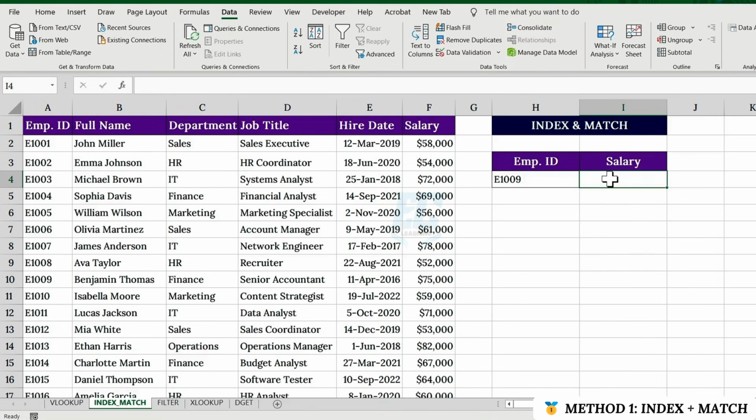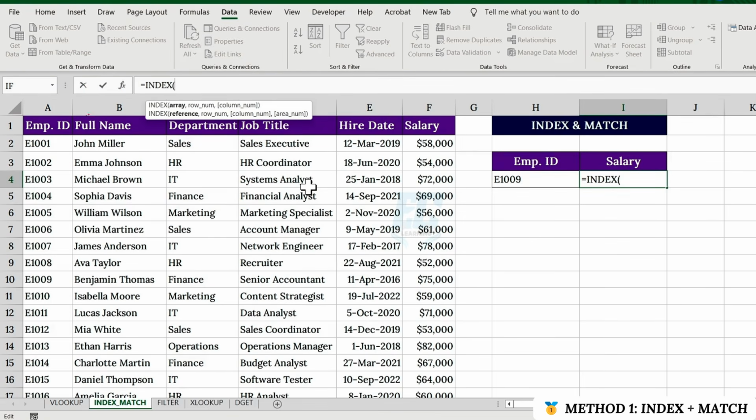Now let's build the formula step by step. Type equals INDEX. First, select the column you want to return. Here, I'm selecting the employee salary column. Next, type MATCH.